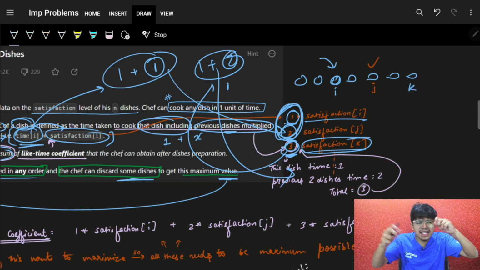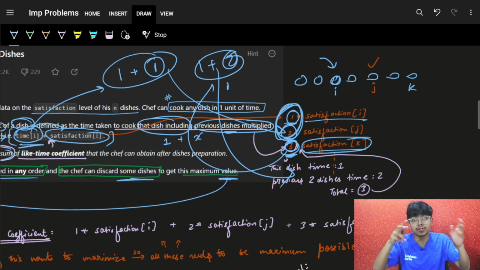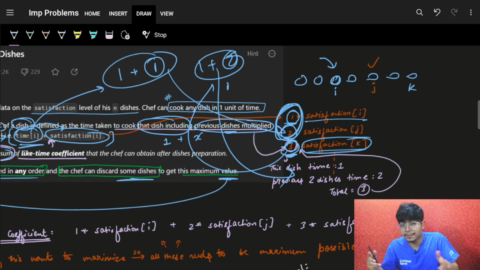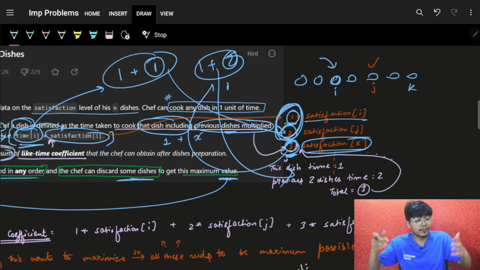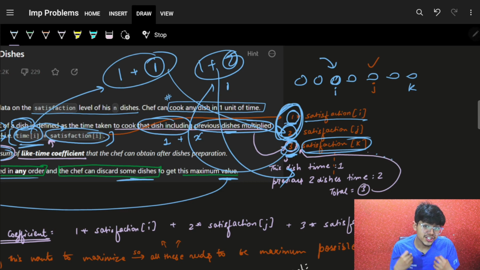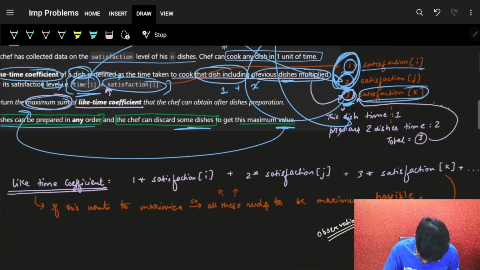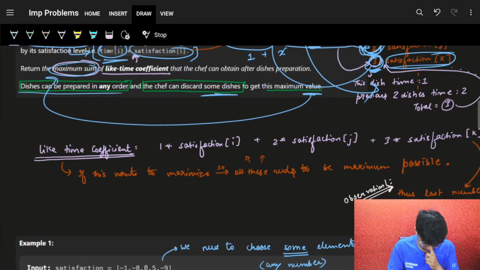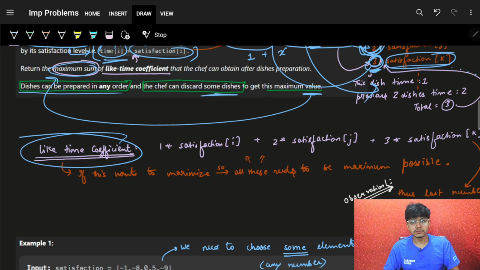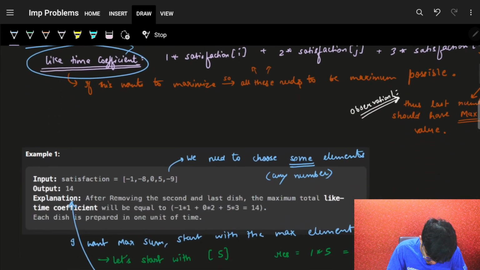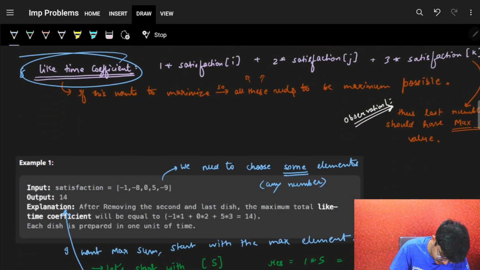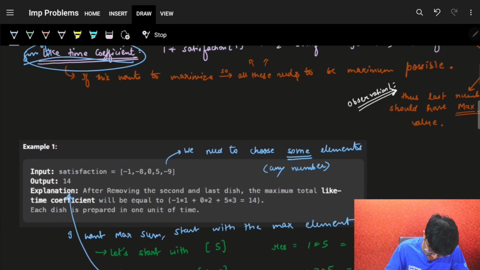Likewise, I can get the sum, which is nothing but 1 times the satisfaction of i plus 2 times the satisfaction of j plus 3 times the satisfaction of k, and so on and so forth, depending upon how many dishes I choose to cook. So basically I have to maximize this sum of like-time coefficients.